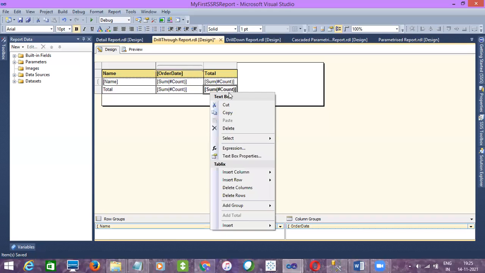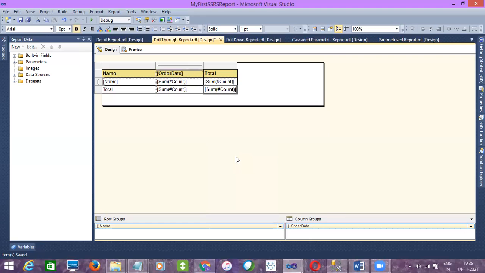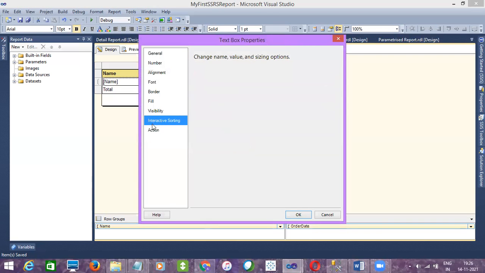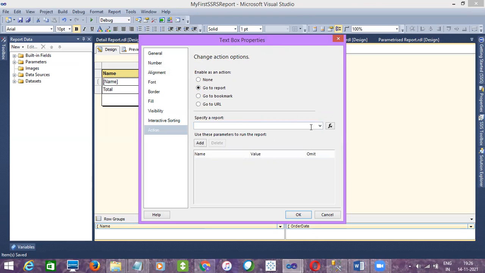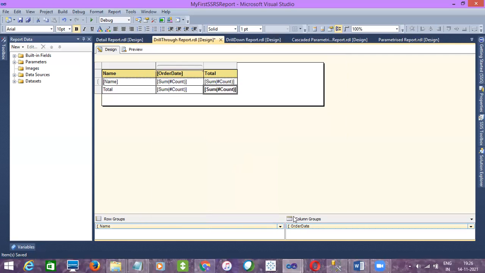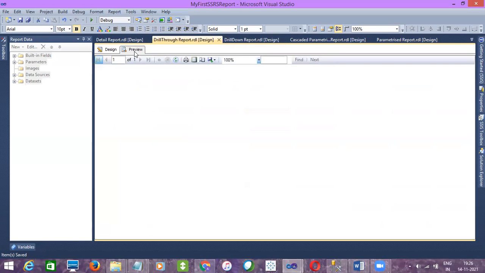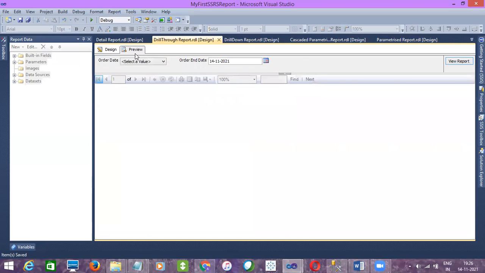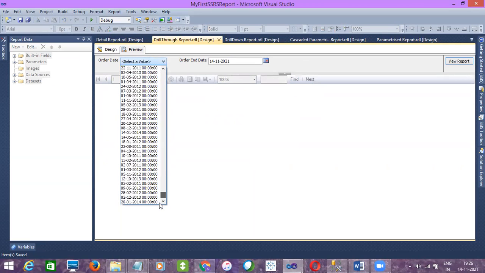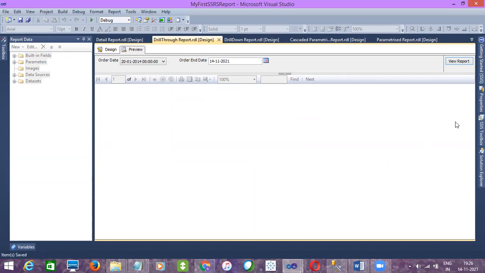So we don't need to pass any parameters for this grand total. When you are passing the drill through action for this, right click on the report, text box properties, action, go to report, and just point to the report. That's it. You don't need to pass any parameter values. Click on OK. Save it. Let's preview it, and I'll try to click on the drill through action for the grand total. View report.